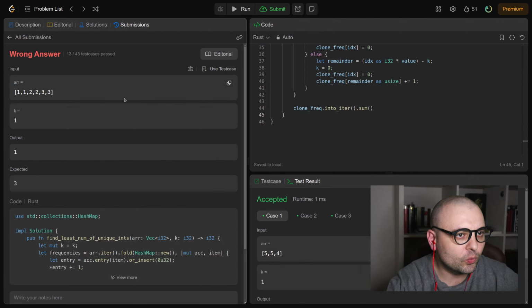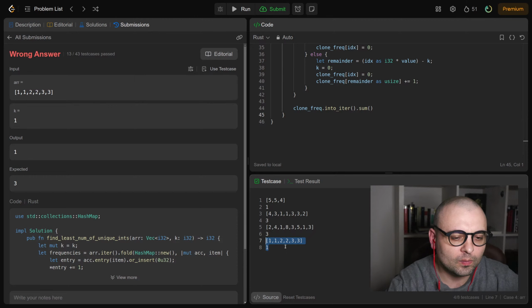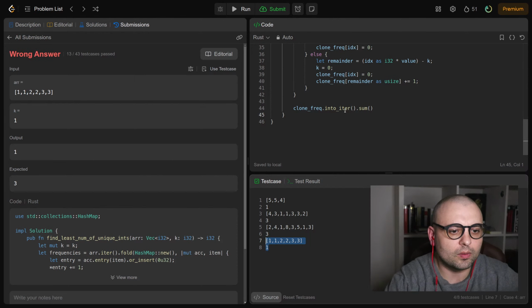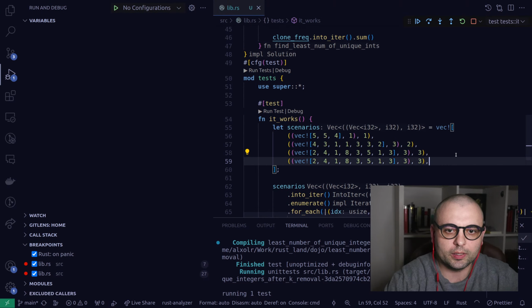Yeah, we have another wrong answer. Okay, output being 1, expected to be 3. Yeah, let's add this scenario. Not sure why this doesn't work.